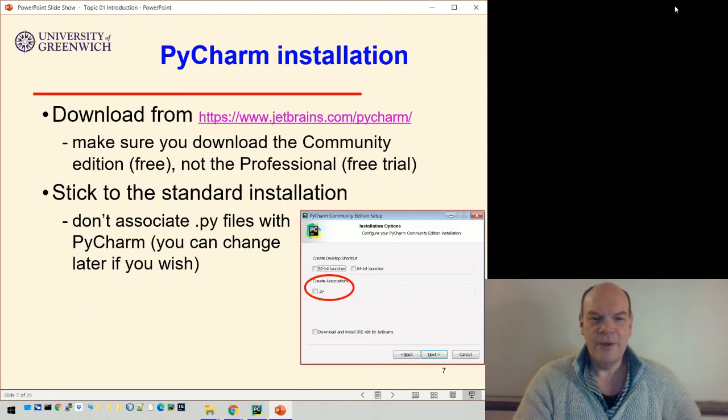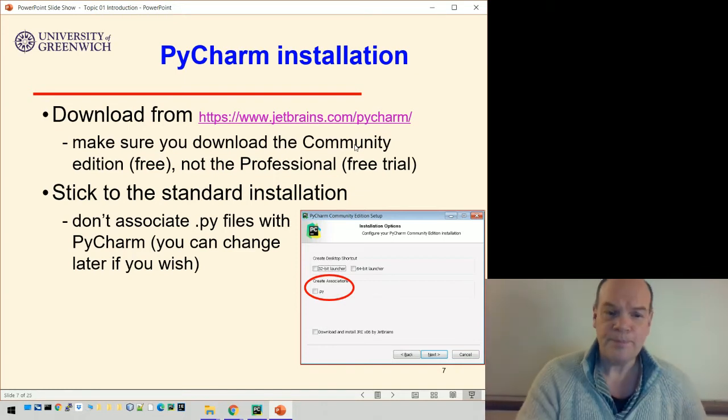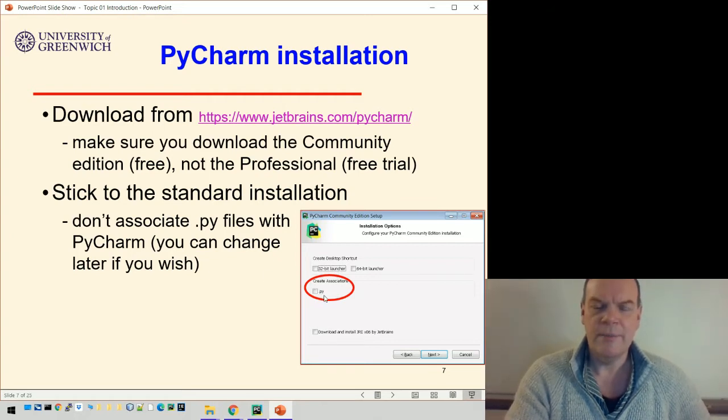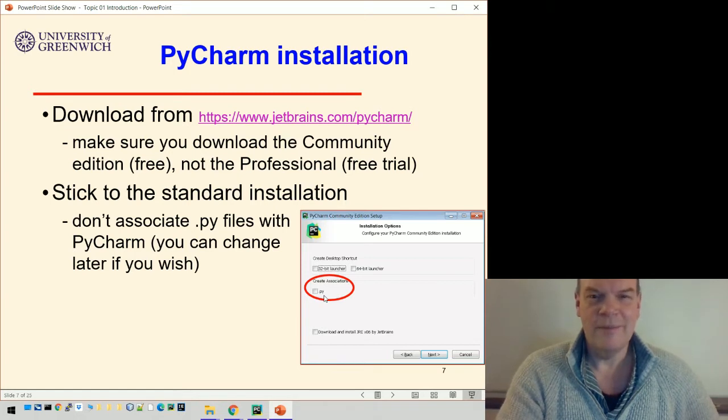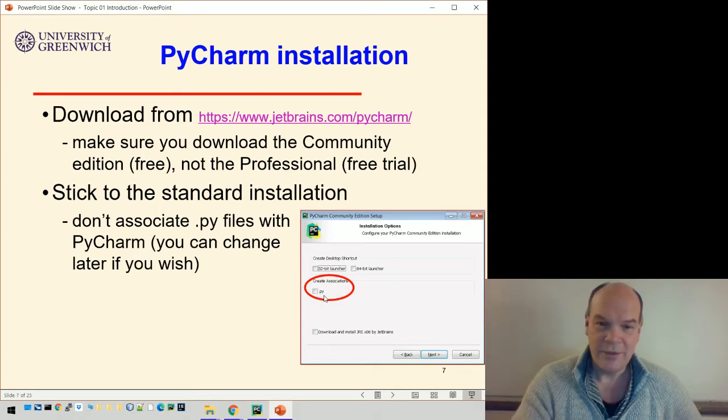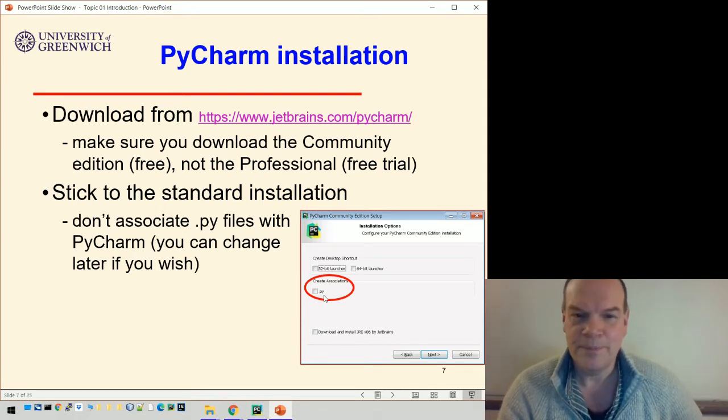Okay, download it. Make sure you download it from that site, and make sure you get the community edition, not the professional one. Otherwise, you'll have to pay for it after a while. And stick to the standard installation. But I recommend at the moment you don't associate Py files with PyCharm. You can change that, but if you do, you can open a Python file just by double clicking on it, which opens PyCharm, and you don't get the rest of the project, which is not such a good idea. So I recommend you always do your development through PyCharm projects and not through opening individual files. Okay.